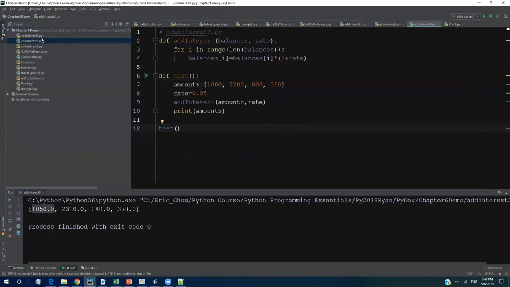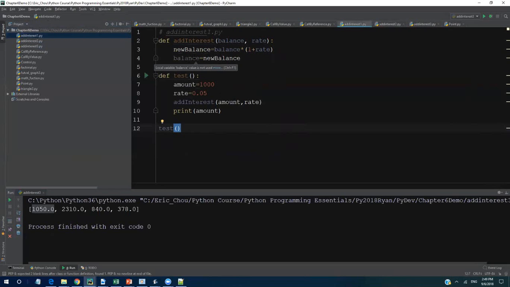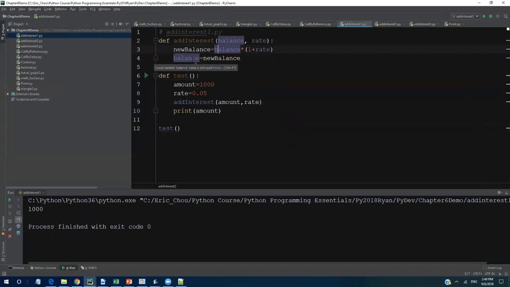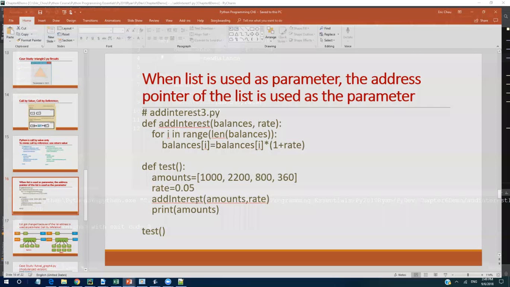Okay, interest one, you just pass the value in there, and it assigns the value to the balance, but the balance actually is a local variable. So the outside amount won't be changed. It only changes the local variable amount. So when you run interest one, the outside amount will still be 1,000. The balance got changed, but that is virtually void. It's not really doing anything.